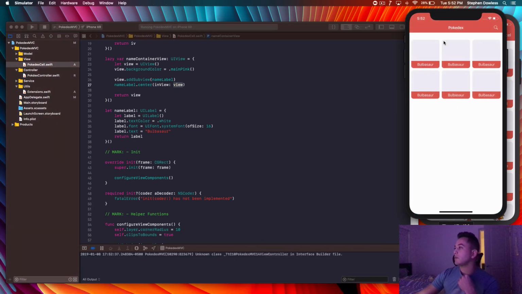Sweet. So that's looking really good, guys. And we noticed that all the edges are rounded nicely, and this stuff is looking really good. So I'm going to call that video here.